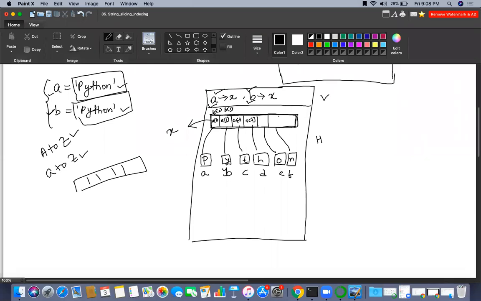Fine. And the ID of A at 0 and the ID of B at 0 will also be similar because A and B are pointing to X only. So if you check A of 0 or B of 0, it will be similar, isn't it? Okay. Now, let's say you have another string.